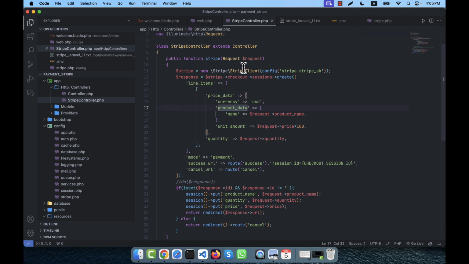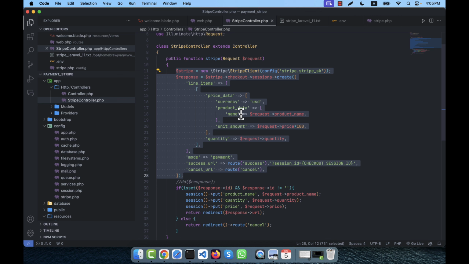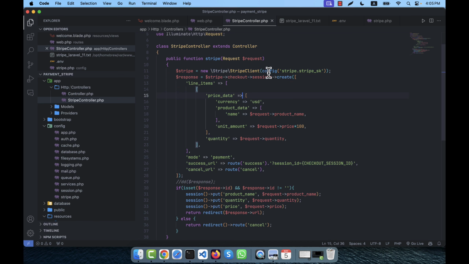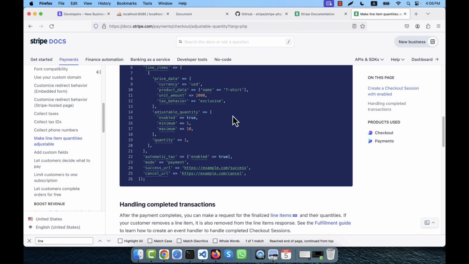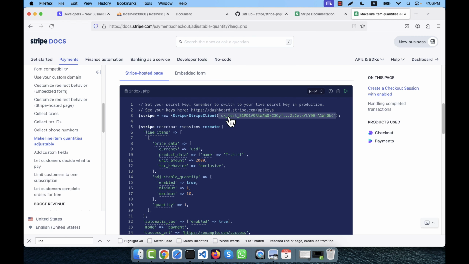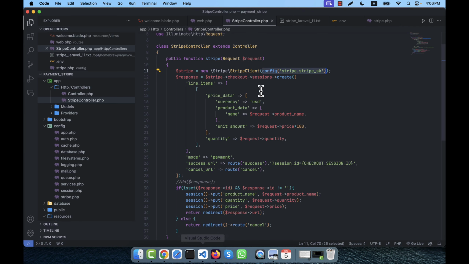Here you will see that this is a Stripe client. This function is given by Stripe. They tell me to use it in this way, right? So what I do, I just copy the code that they give me and paste it here. And you will see here there is config stripe.sk. Why do I write this? If you go here, you will see that they straight put the secret key. You can also do that, but in order to make it standard, I put that into the env file.